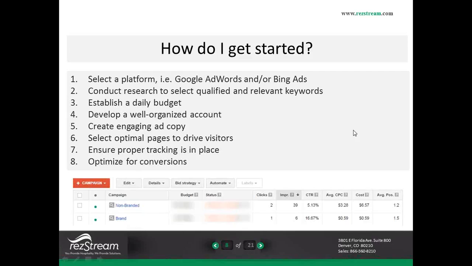Number 5 was create engaging ad copy. You want to look at your competition, do some keyword searches for the terms that you're bidding on, find out what it is that they're promoting, and then try to do better. Utilize engaging and eye-catching keywords that will attract searchers. Really try to keep in mind that you have one opportunity to attract that searcher's click to your website, so you want to make sure that your ads are speaking to them.